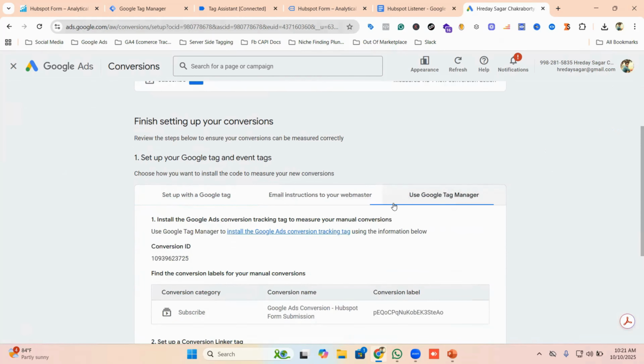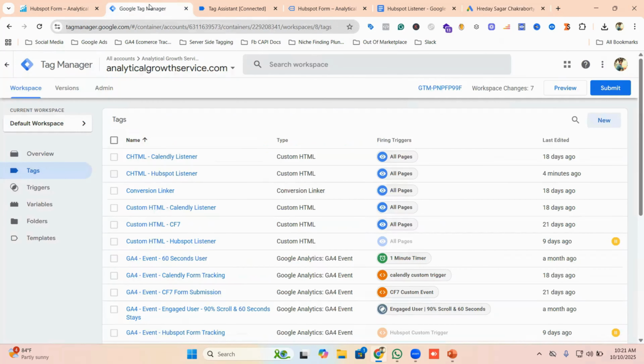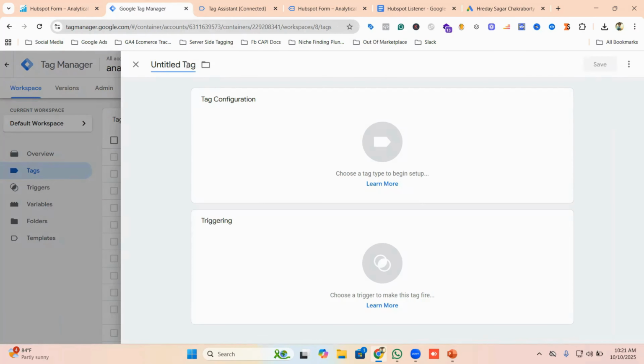Then I'll go to the Google Tag Manager option. So here is our conversion ID and here is our conversion label. Okay, so we're going to be using them. So first of all, we need to create the tag. So I'll go to the tag section and click on new. And I'm going to name this tag as Google Ads conversion HubSpot form tracking or something like that.